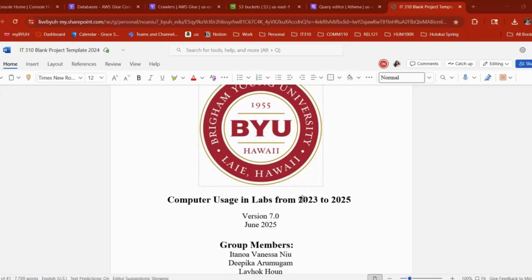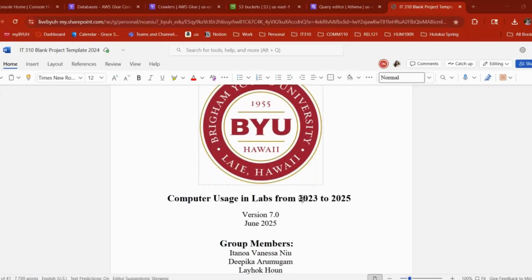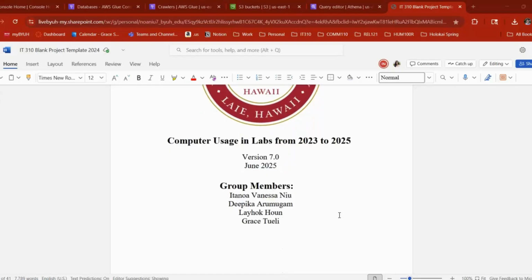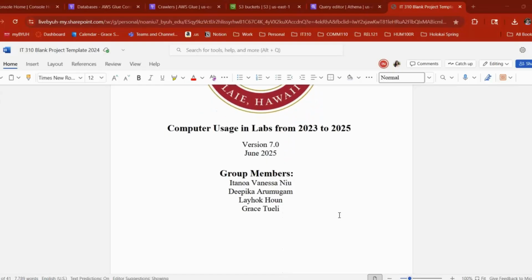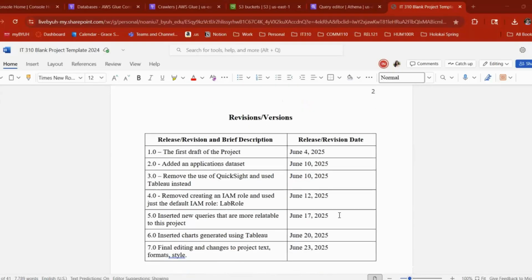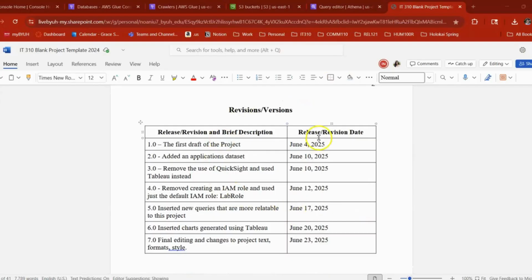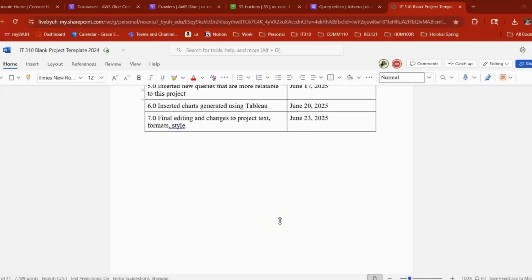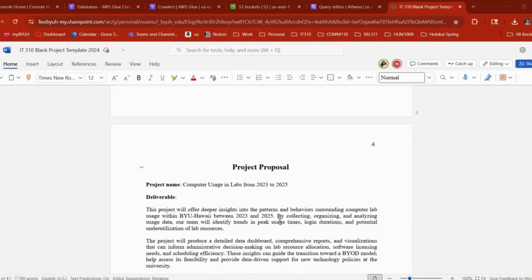The title for our project is Computer Usage in Labs from 2023 to 2025, and we're submitting version 7.0. Our group members are Itanoa, Deepika, Laihawk and Grace. Page 2 gives a little description of the major changes and implementations that were made for the different versions of our project. I will take us to our project proposal.